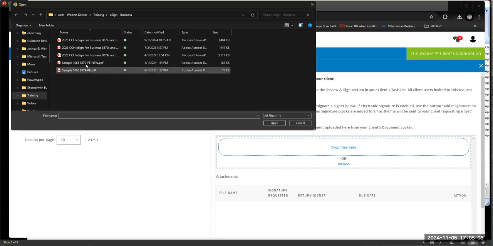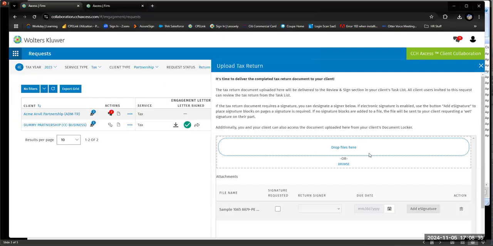Now, just for demonstration purposes today, I'm just going to attach an 8879 PE for this partnership, but you would be selecting the entire client copy of the return, which would contain the 8879 PE in it, for example, or whatever other signature document. So you would want to give them their whole return, the client copy. You would print that to a PDF when you're done, and then you would attach it. But again, I'm just doing the 8879 PE here for demonstration.